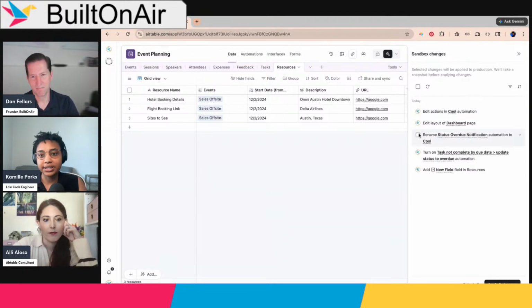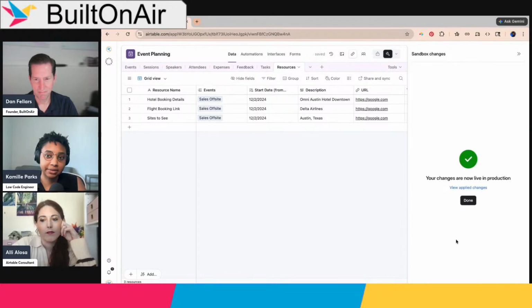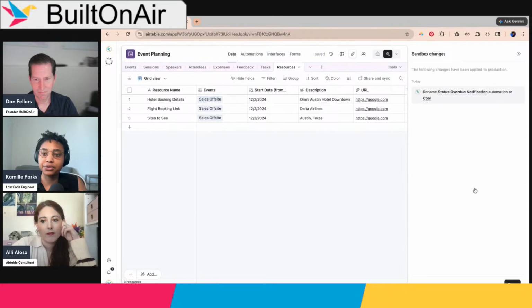So I could say the only thing I want to do is rename that automation to cool. So I just click that checkbox. I'm applying one change. The number of changes that you make is going to affect how long this process takes. It is now done. So if I do view applied changes, it's just a summary of whatever you did that just got pushed.